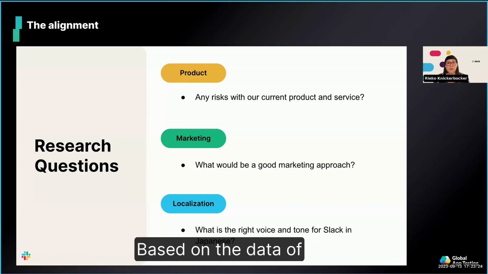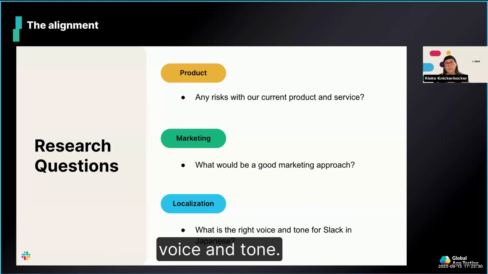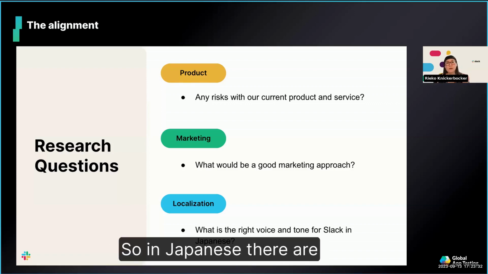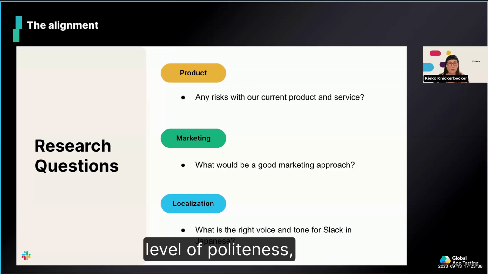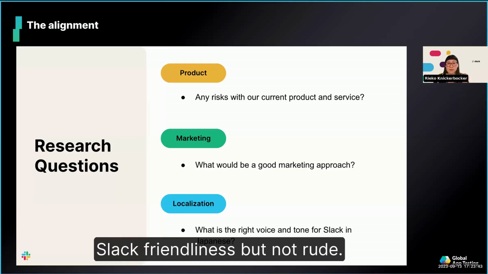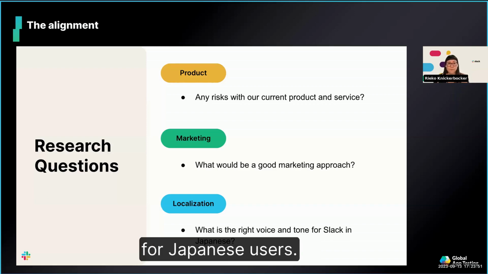Based on the data of the users in Japan, such as industry and age, I established the Japanese voice and tone. In Japanese, there are different politeness levels, and I worked hard to spot the right level of politeness, which still carries the Slack friendliness, but is not rude. I needed to verify if that was really the right approach for Japanese users.